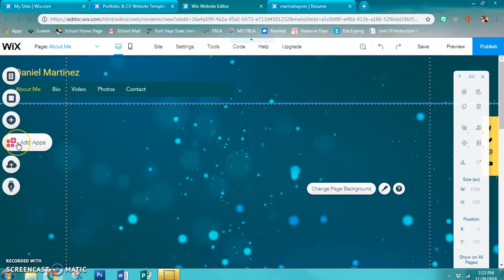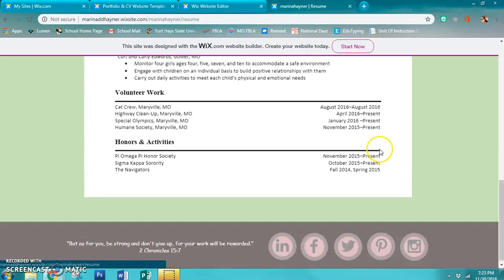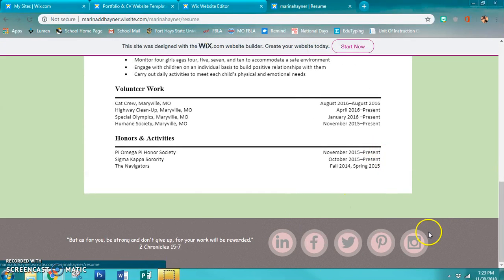You can also add apps, and some apps, of course, cost and some don't. Apps like this would be my footer down here. These are apps because when I click on them, it will take me to my page. So let's just say Pinterest. If I want them to view my Pinterest board, you click on the link and it takes you to Pinterest.